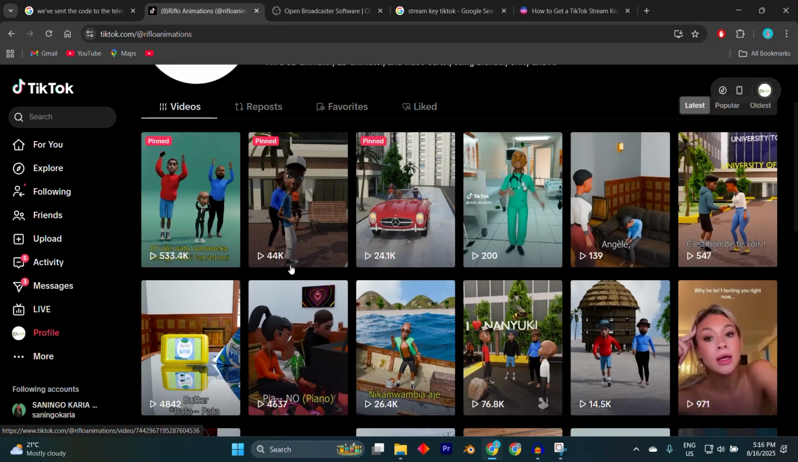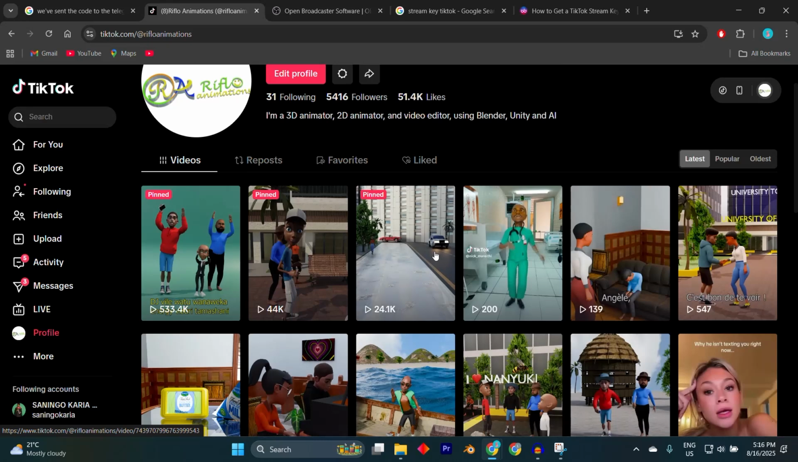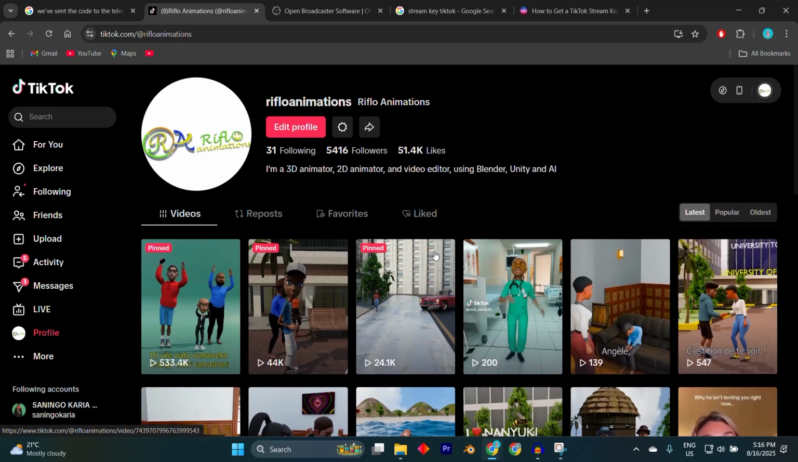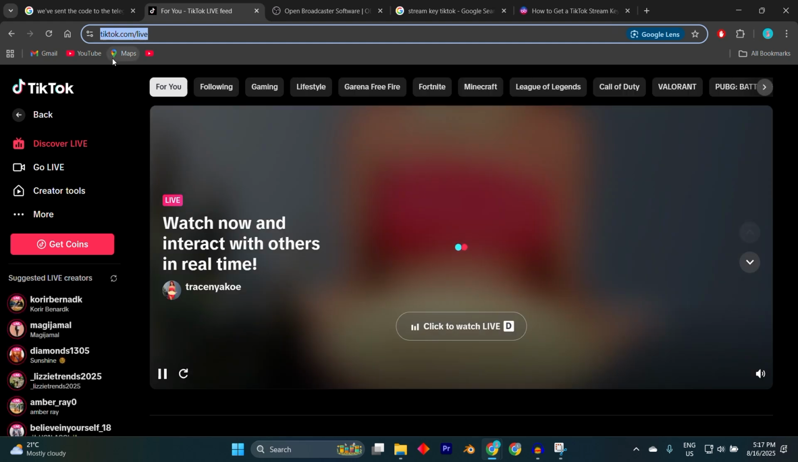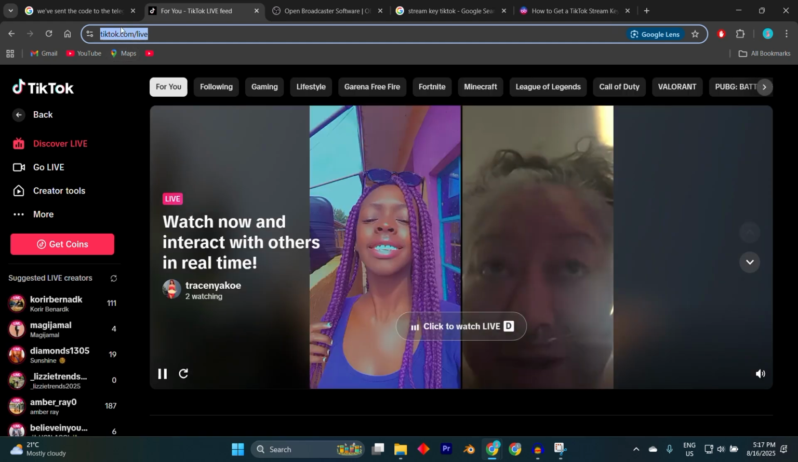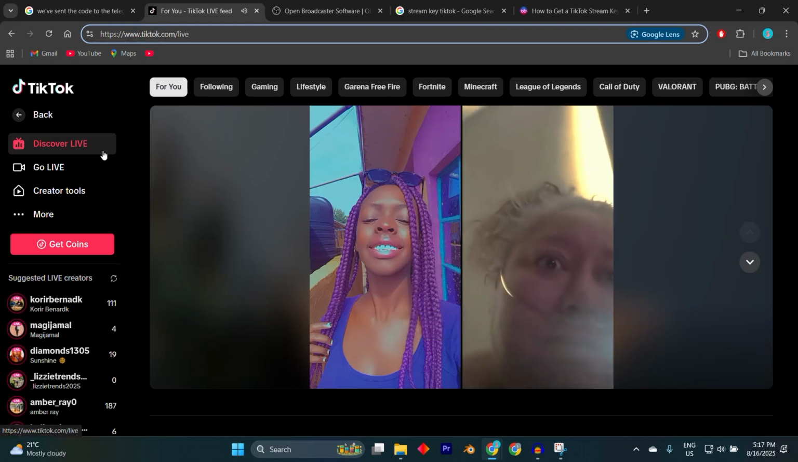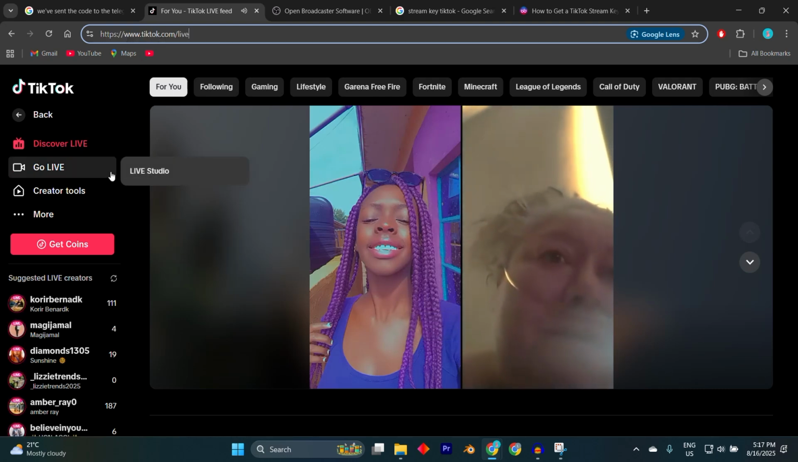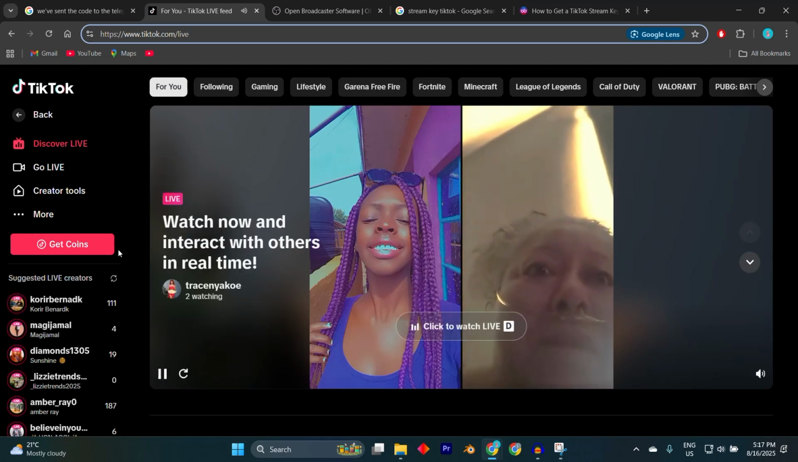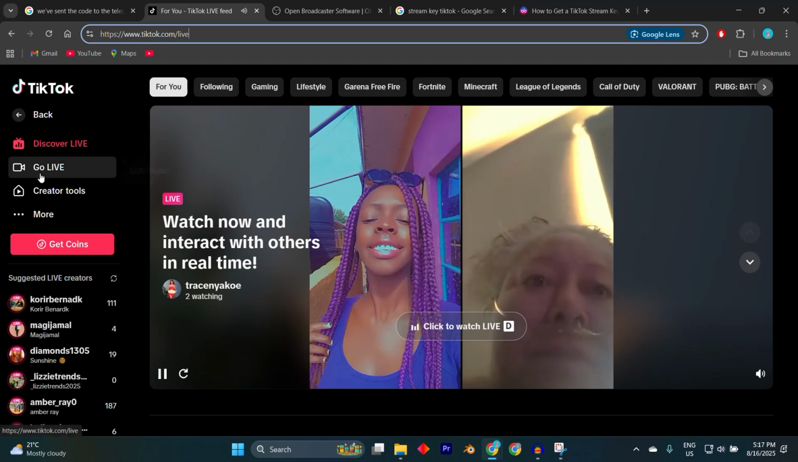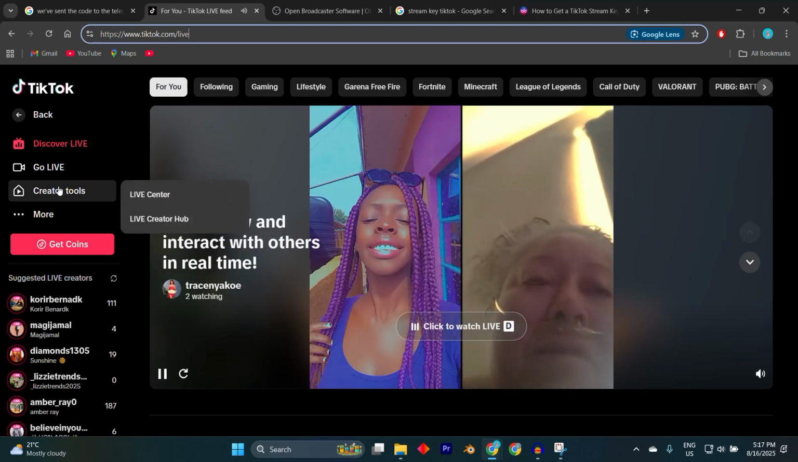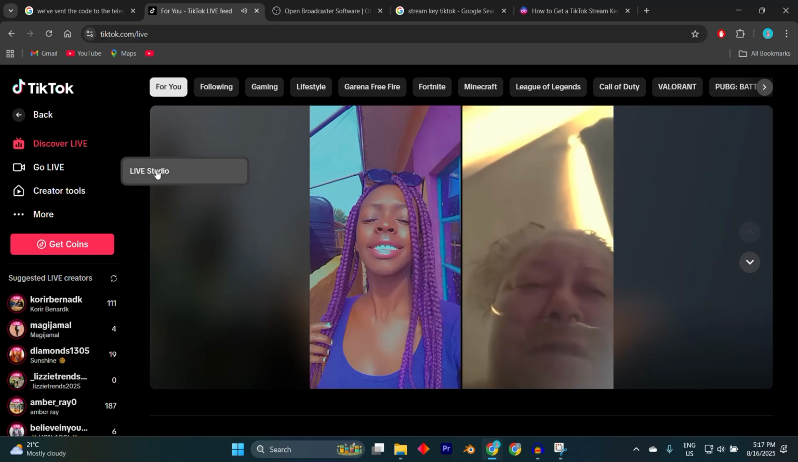To get your stream key, go to TikTok on a desktop browser and log in at livecenter.tiktokglobalshop.com or tiktok.com/live, depending on your region. Once inside the TikTok Live Studio dashboard, you'll see the option to set up a new live stream. When you choose streaming software instead of camera, TikTok will generate your unique server URL and stream key. Copy these into OBS under Settings, Stream, then select Custom and paste in the details. This will link your OBS feed directly to TikTok.